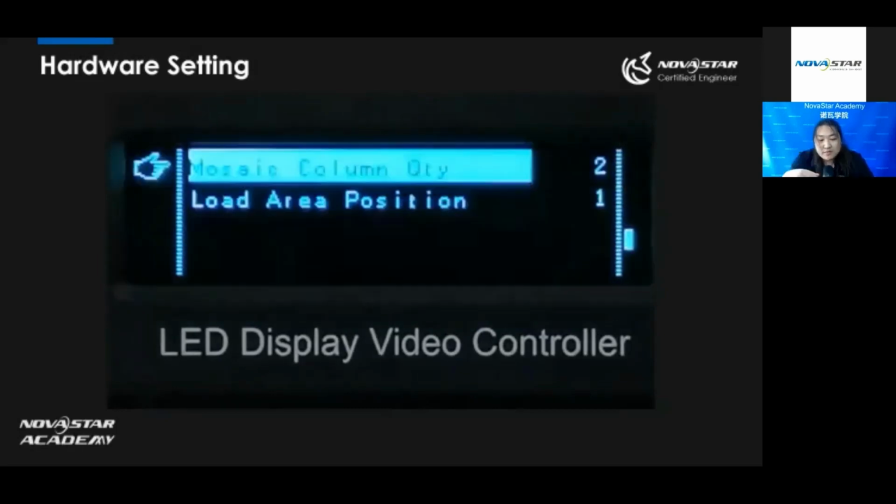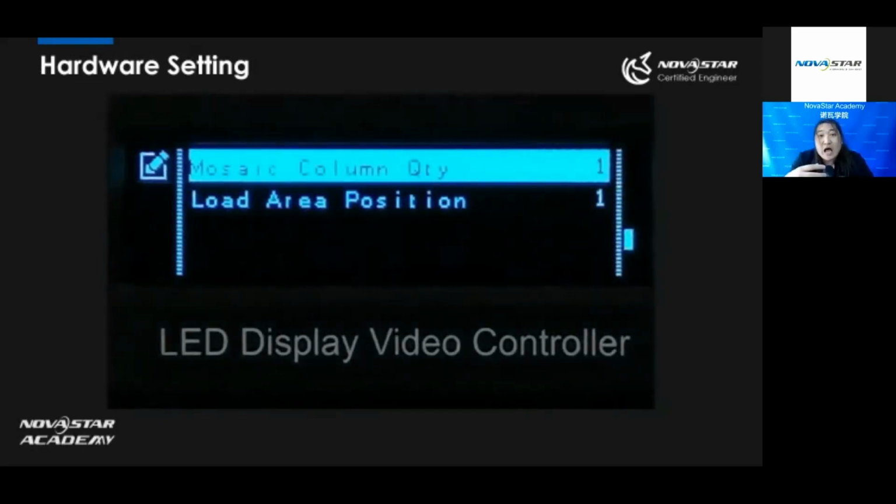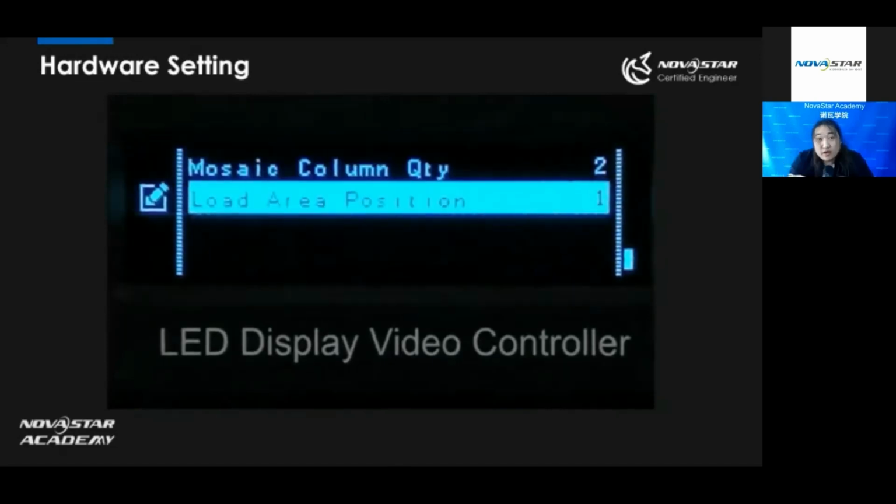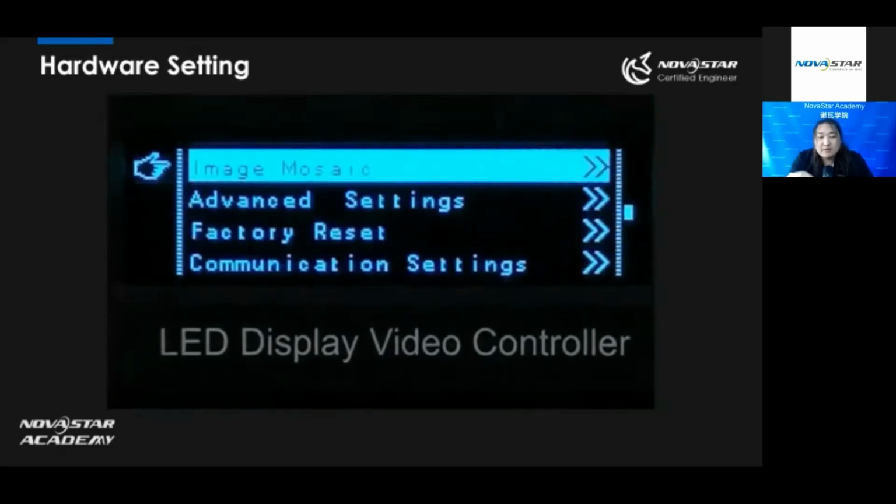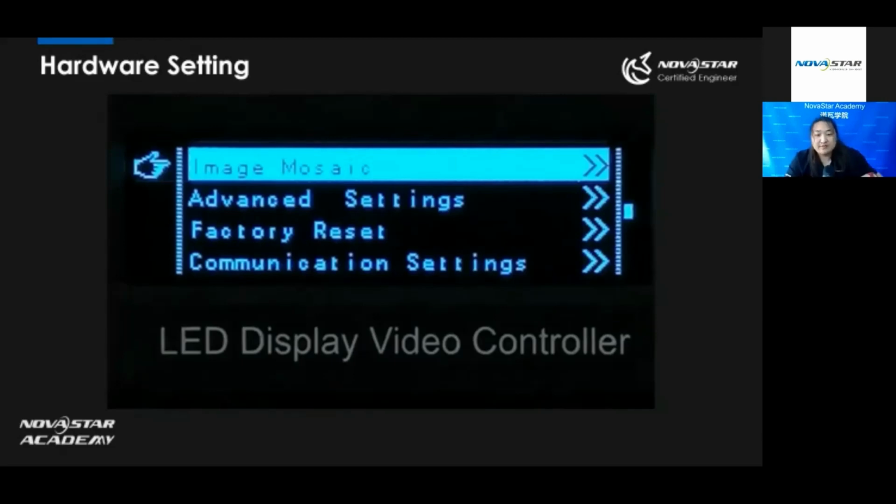So for this part, it's only about how we can light the screen using the front panel, and the logic I will explain later. Okay, that's the GIF.